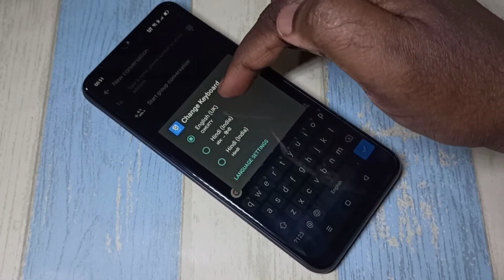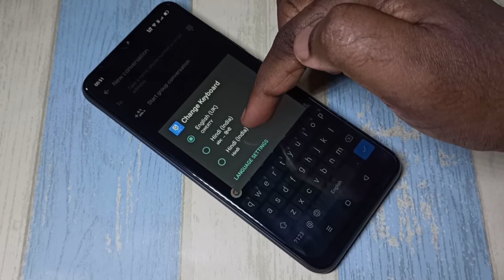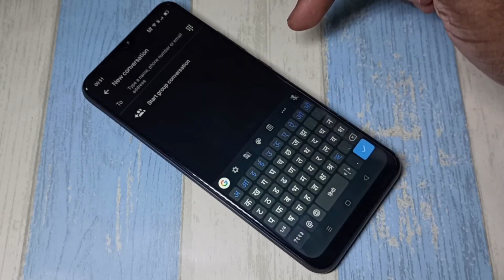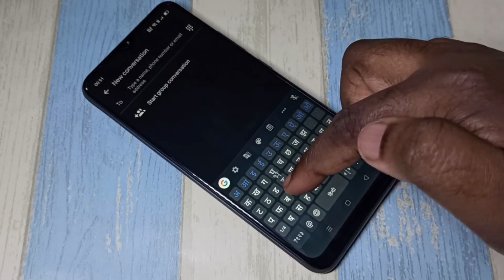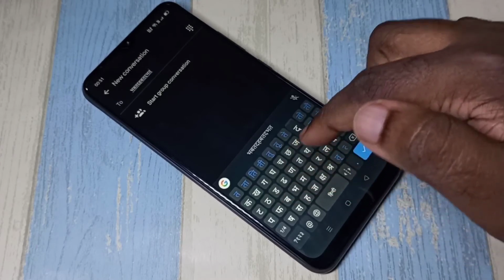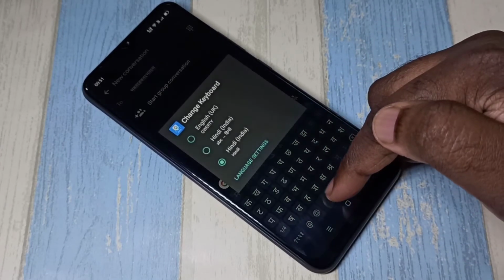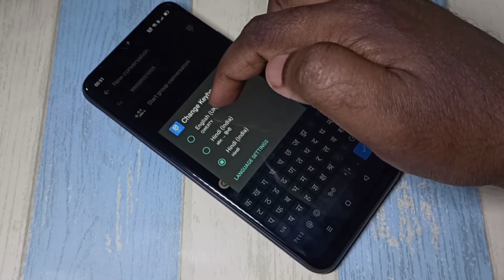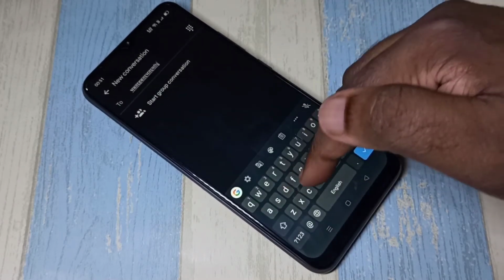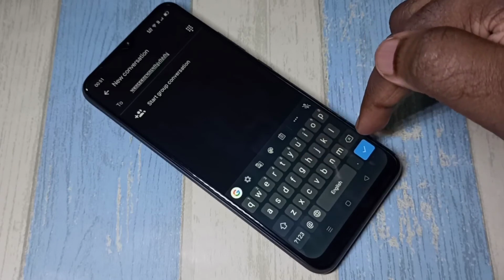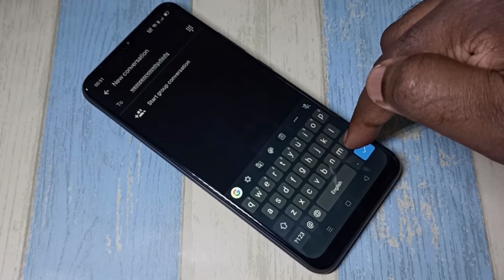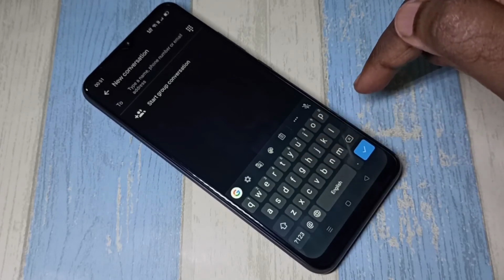We can see three options. So let me change to Hindi. Now we can see keyboard has changed to Hindi. If you want to switch back to English, again tap and hold, then select English. So this way we can change keyboard language and switch languages.